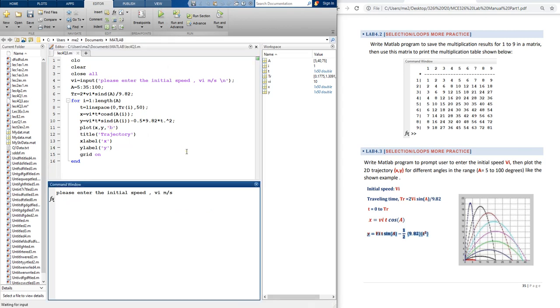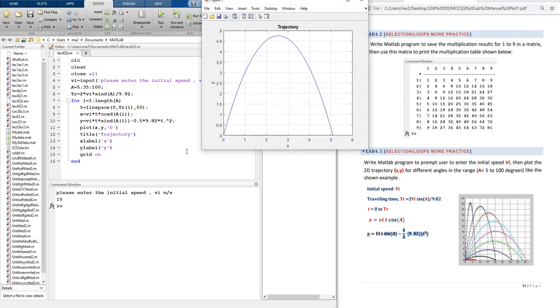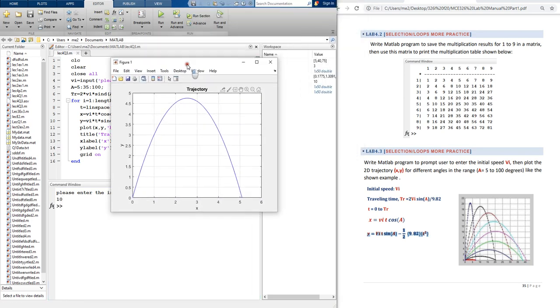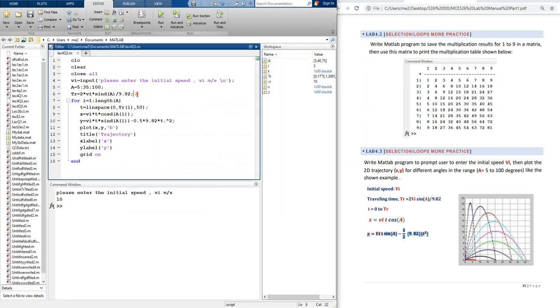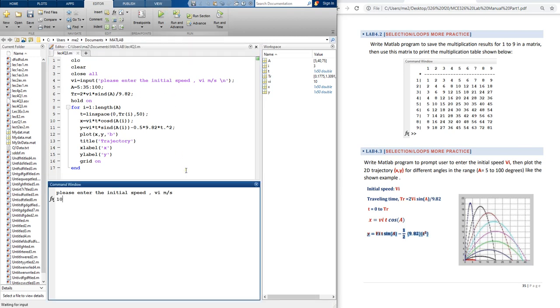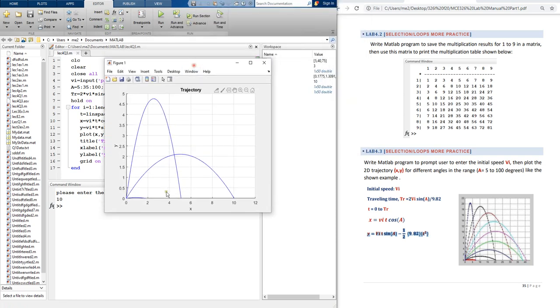Run the program again. This is 10. Okay, yes, but why did we get just 1? Because we didn't keep hold on. So before the for loop, hold on, because the last plot will delete all of the previous plots. So keep hold on. Now run the program. This is 10. So for 10 we have just 3.